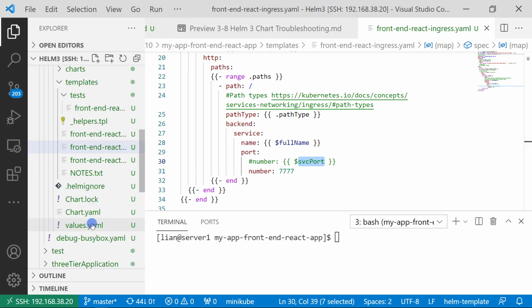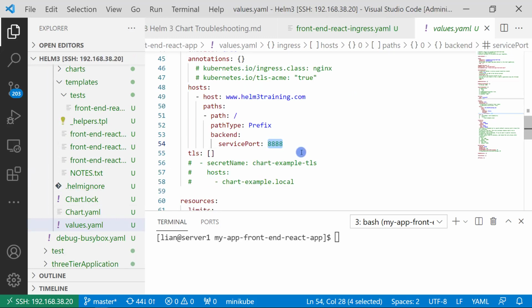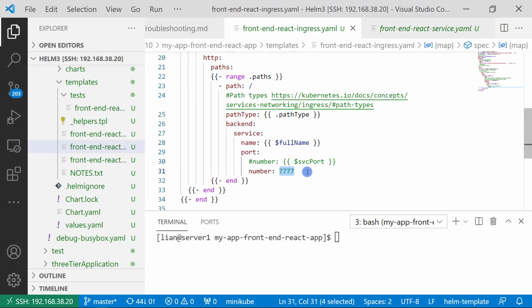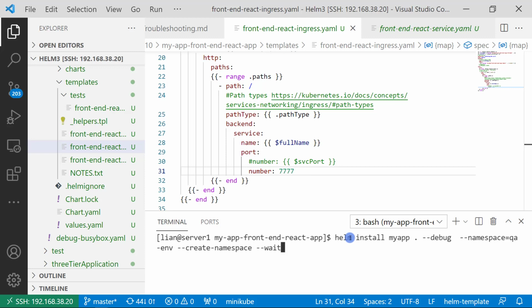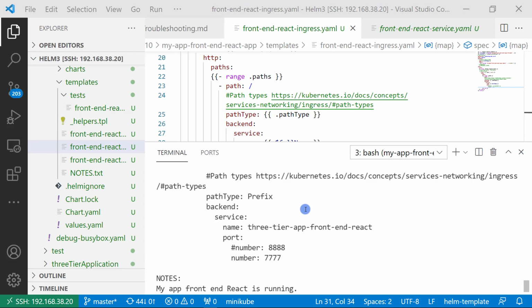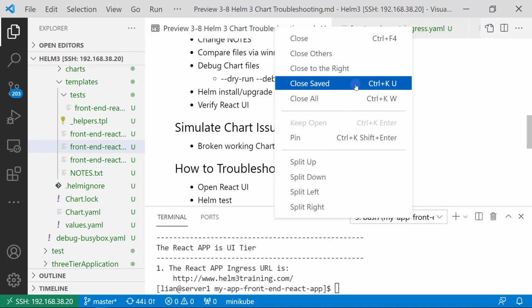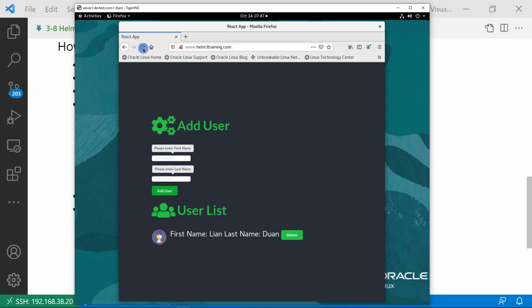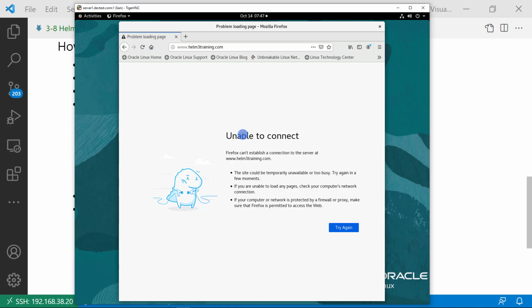Service port, check the original value. The port number should be 48. I changed it to 47. Let me install the chart again with the same command. Installed successfully. In the debug print, we can see the original right value is 48. We changed it to 47. Simulate issue completed. Let me verify on the UI side. Refresh. The issue: unable to connect to my React app.